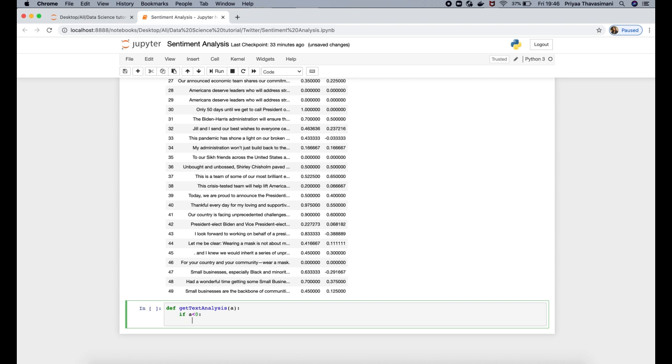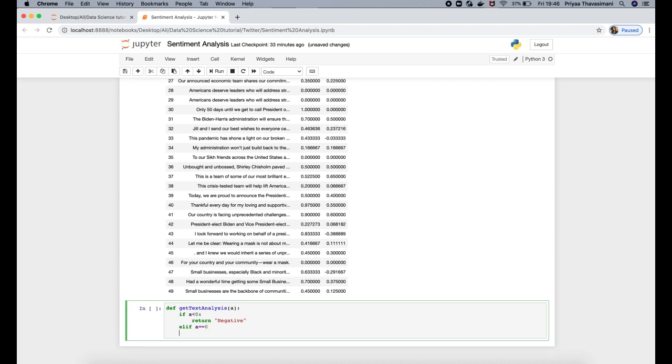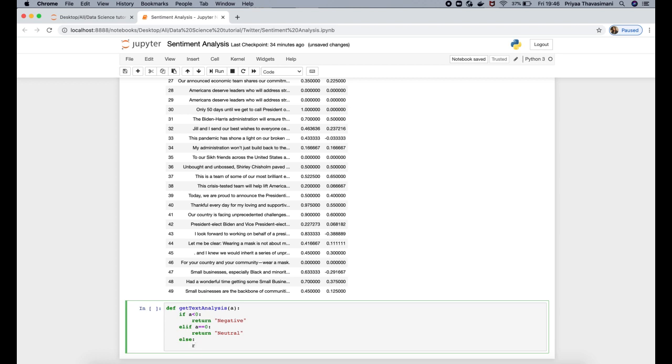If the polarity is less than 0, then we are going to return that it is a negative tweet. Else, if the polarity is equal to 0, we are going to return that as a neutral tweet. Else, we are going to return it as a positive tweet.